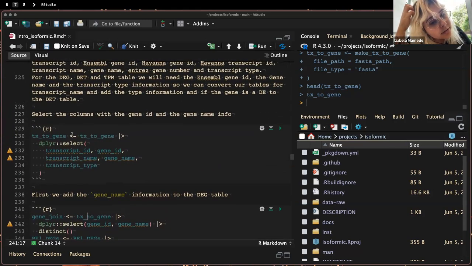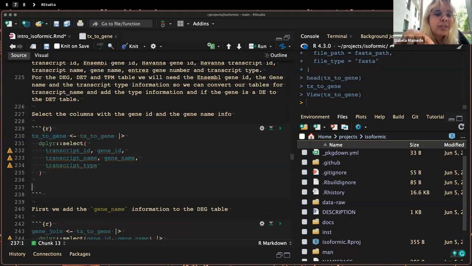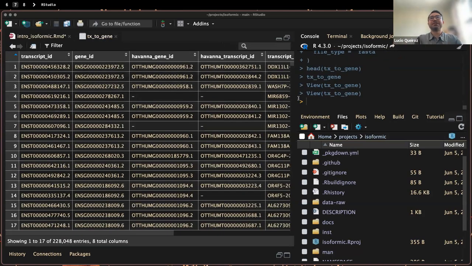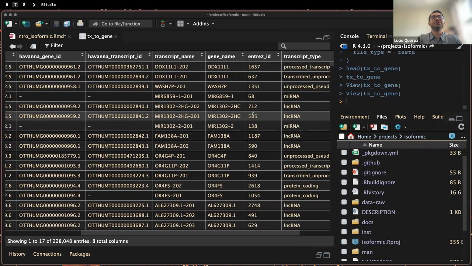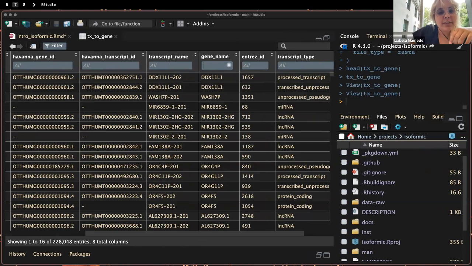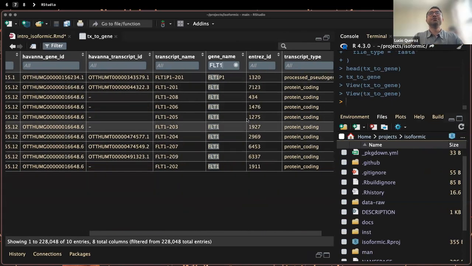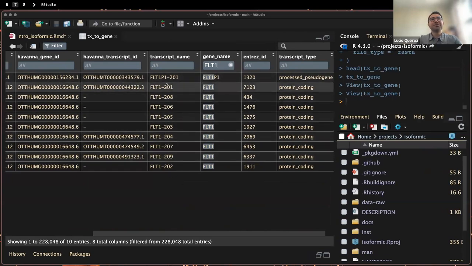Show the filtered transcript gene table in a view. Mm-hmm. Yeah, remember that table? Those have all the 2,230 transcripts. Also, I don't know if you have ever used this in RStudio, it's a really good function to show. That is the View function, with a capital V. It will always open a data table in a format like an Excel spreadsheet that you can manipulate. So for example, if I want to find, I don't know, FLT1. Here we have several transcripts for FLT1 and all of them are annotated as protein coding transcripts.